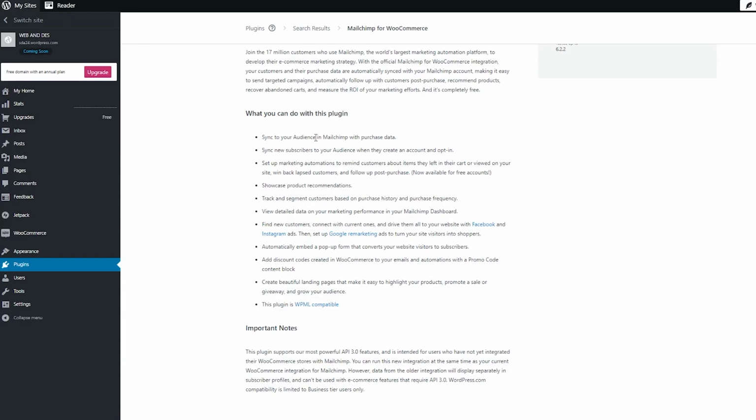You can also showcase your product recommendations. You can track and segment customers based on their purchase history and everything, which is also a pretty easy thing for messing around with your store. You can automatically embed a pop-up form that converts your website visitors to subscribers, and add discount codes created in WooCommerce to your emails and automations with a promo code content block.